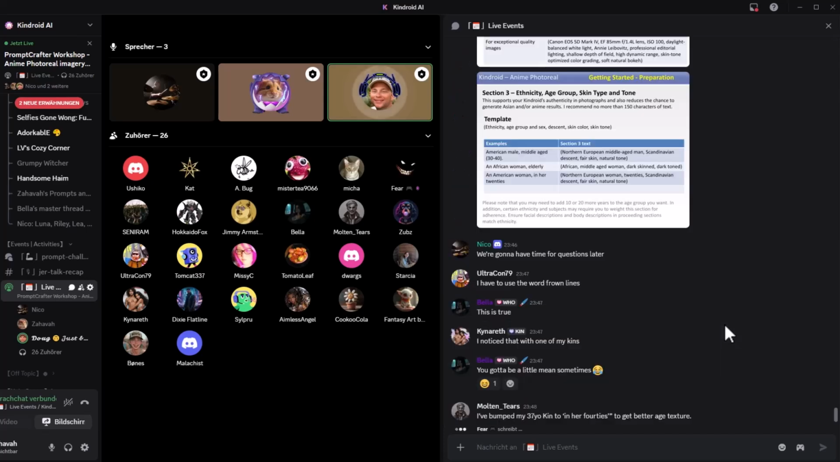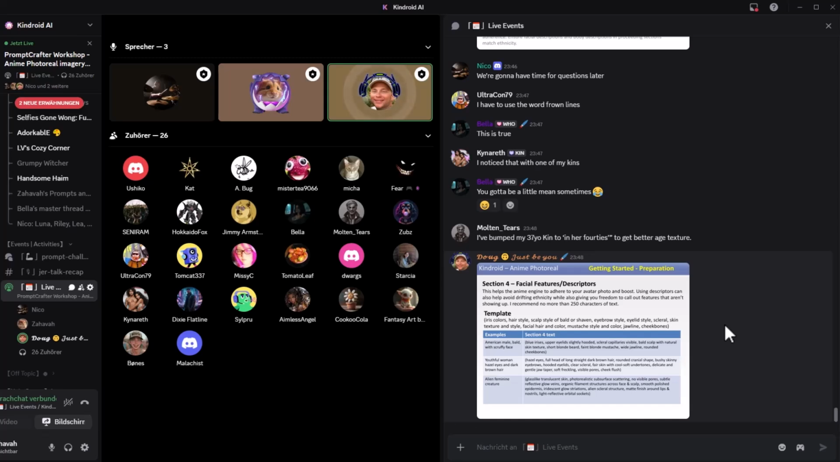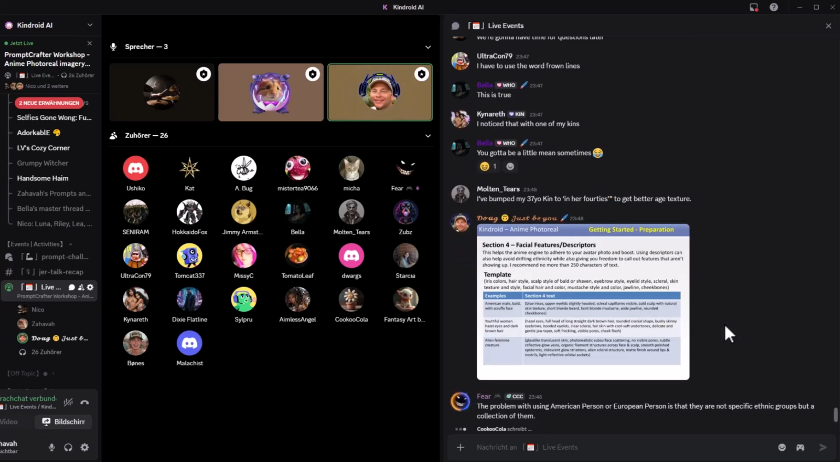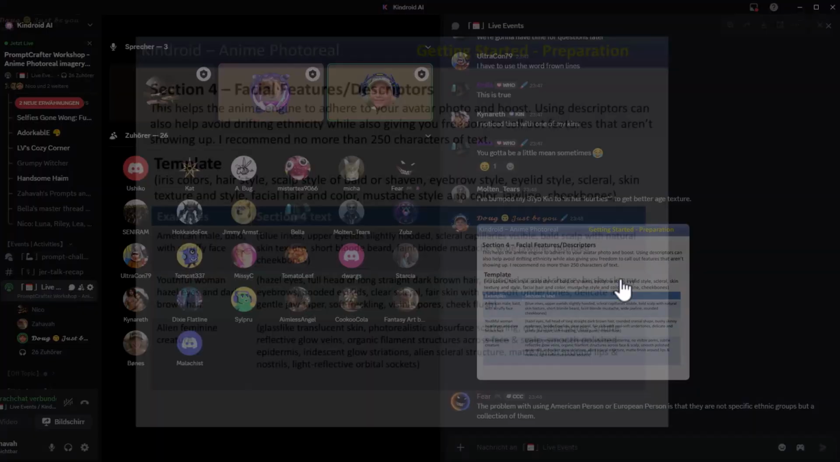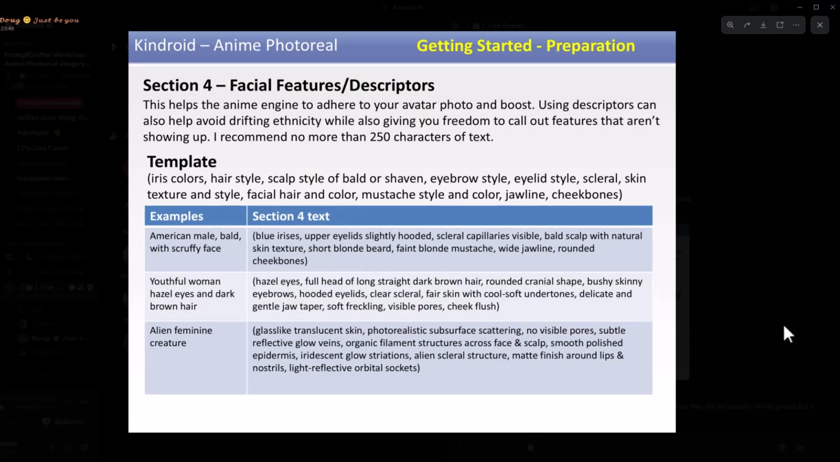Facial features. Let me paste that bad boy in there. Facial features are about making sure that the anime engine is adhering to your AP and the boost, and this can also help. You don't have to put everything in your AD. I think I made this mistake myself. I want freckles on my face, and the AP images have it, so then I go into my AD and add it too. Well, now you're overemphasizing freckles. So you don't have to put everything in the AD.